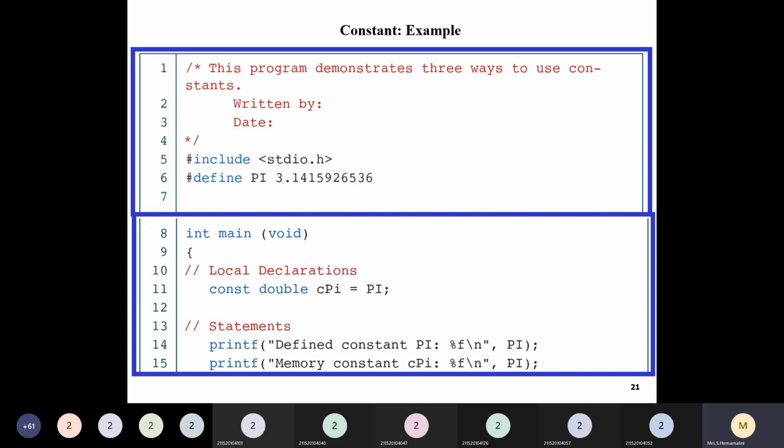Okay, and this indicates three ways to use a constant. In what ways can we use constants, and where can we place them? Constants can be used in the preprocessor section. That is, they can be defined using the preprocessor directive called define.